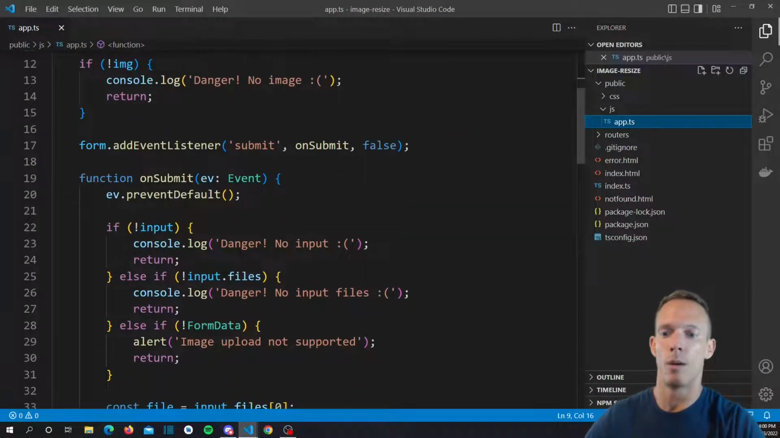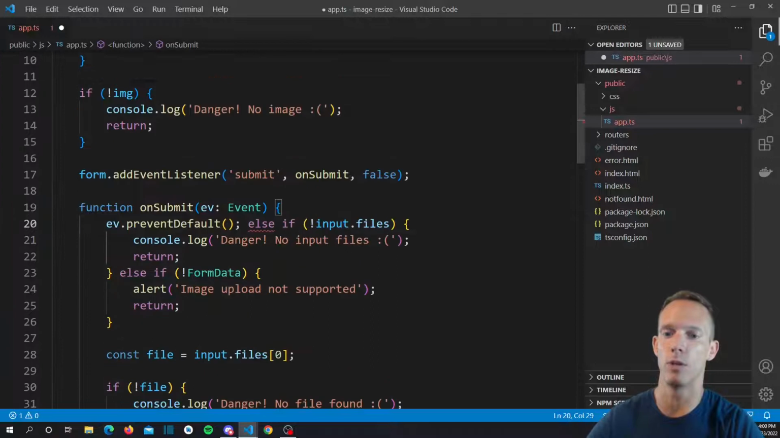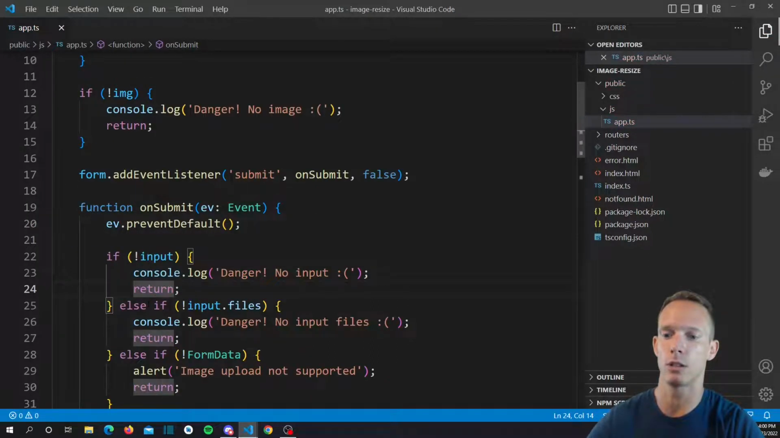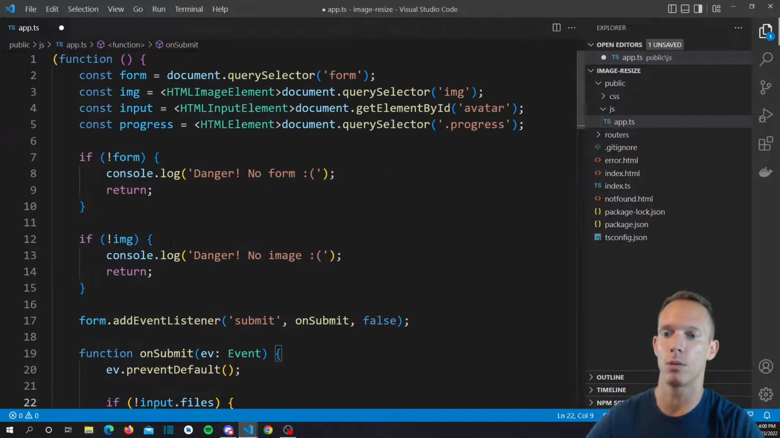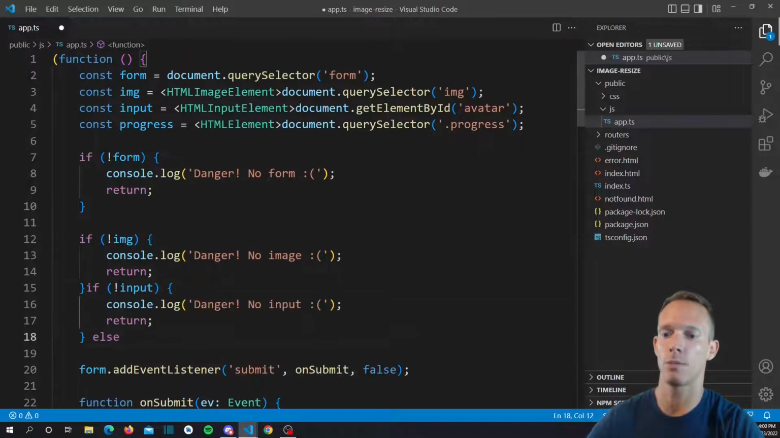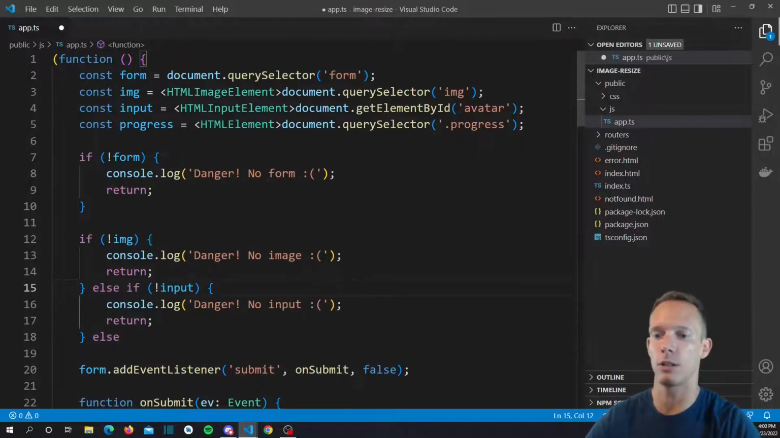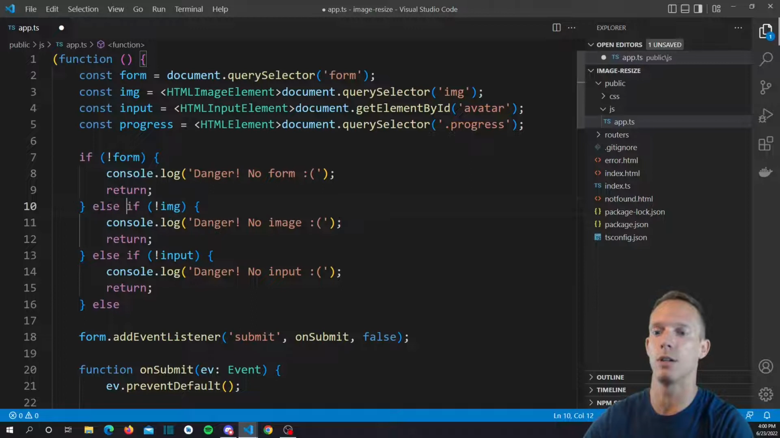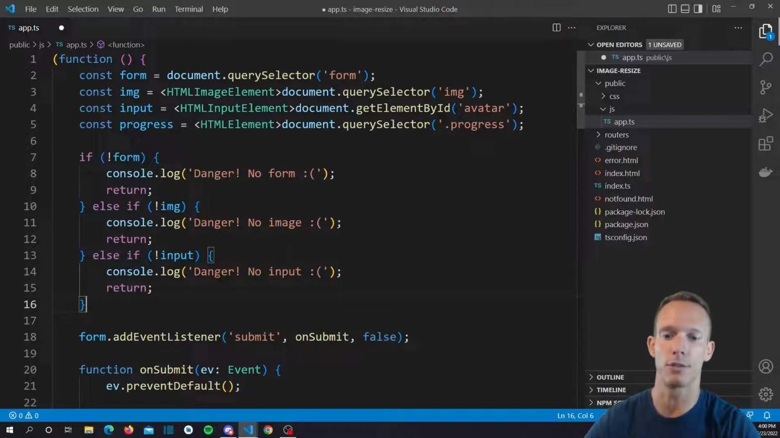Basically, right now we're checking if the input exists on submit. We can move this. Let's pull all of that out and move it up here, and we'll add an else if here as well. You don't have to do this, it's a personal preference thing, and I prefer to do the if else ifs.